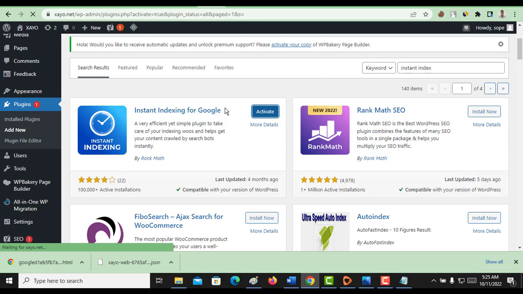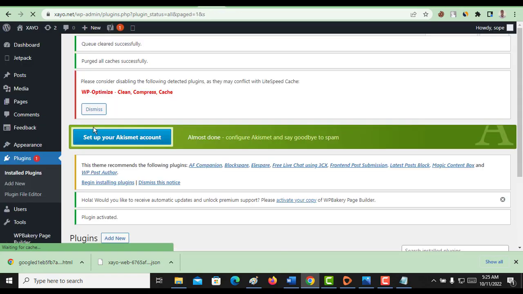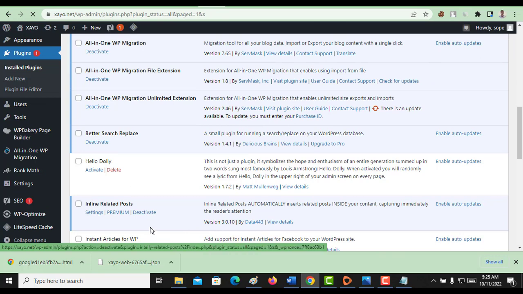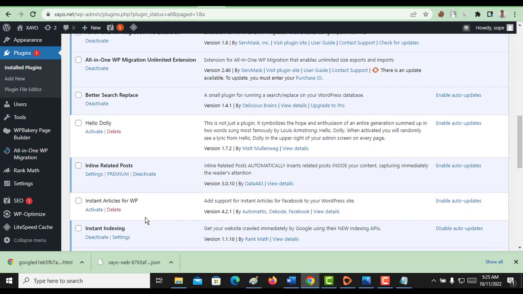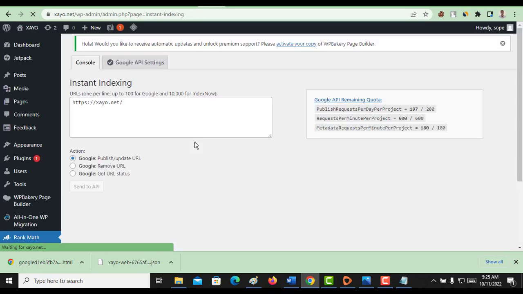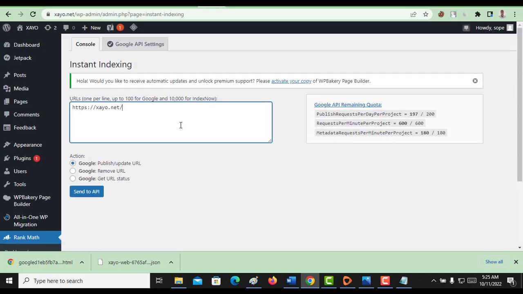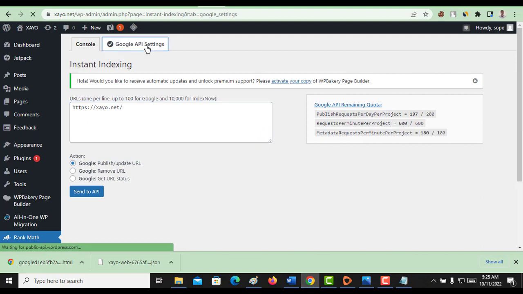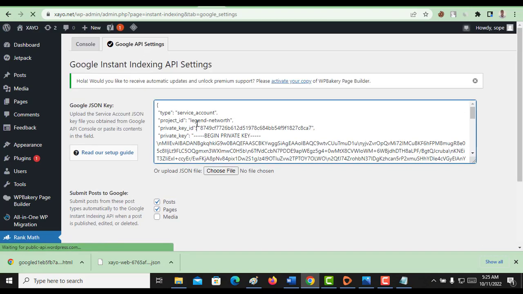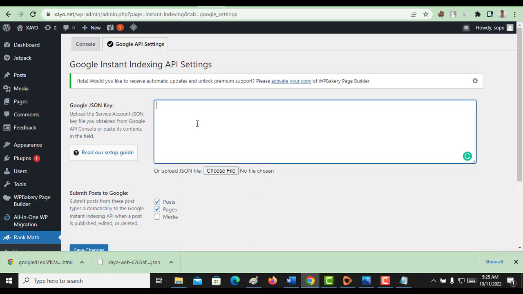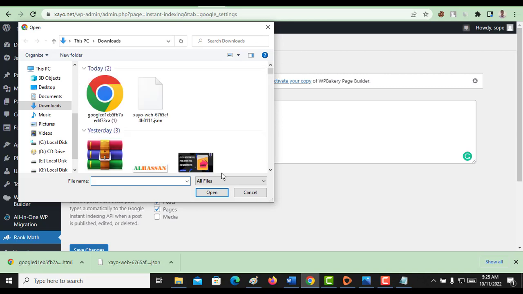Then after successful activation, just open the Instant Index settings here. From the settings, these are the things we are going to put. Now this is our website, already fetched. Then you click on Google API settings. Inside this API settings, this place will be left blank. Now what you have to do is upload the JSON file we downloaded earlier in our Google service account.